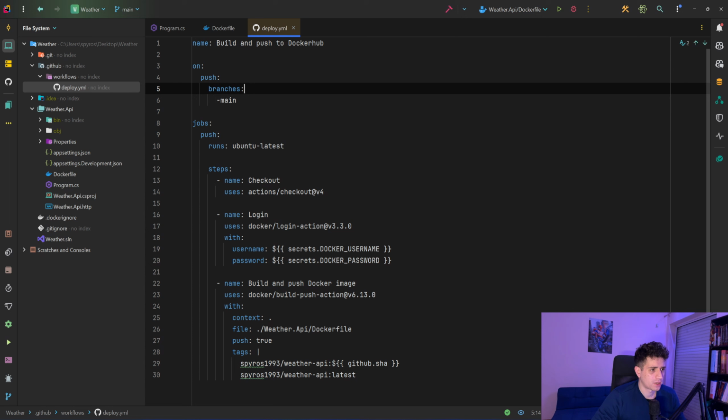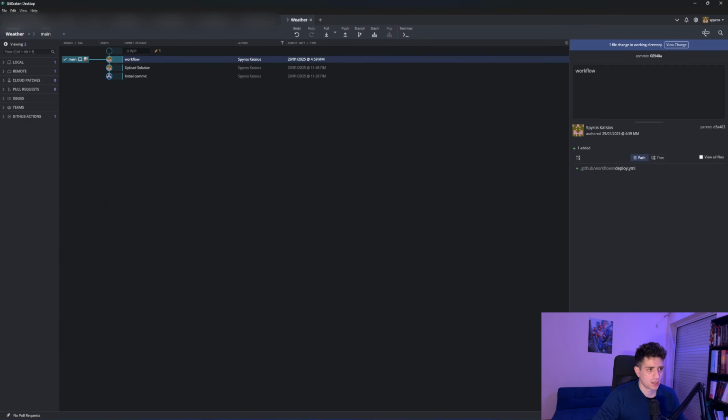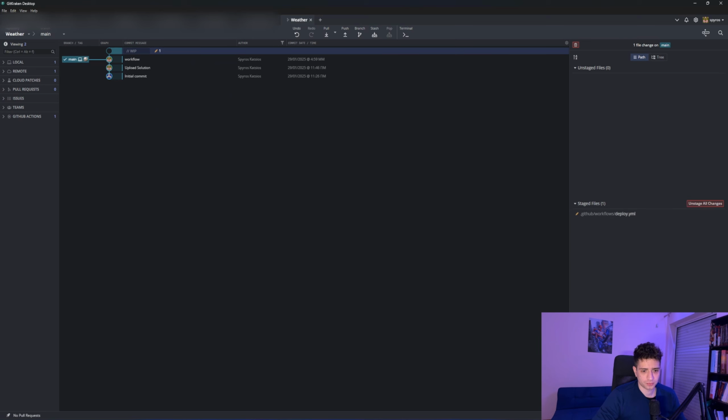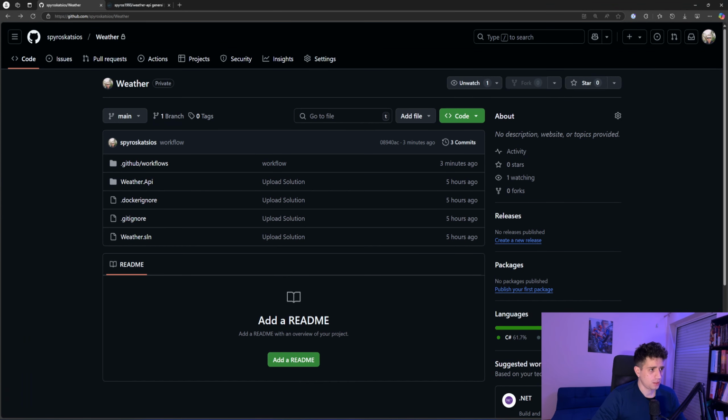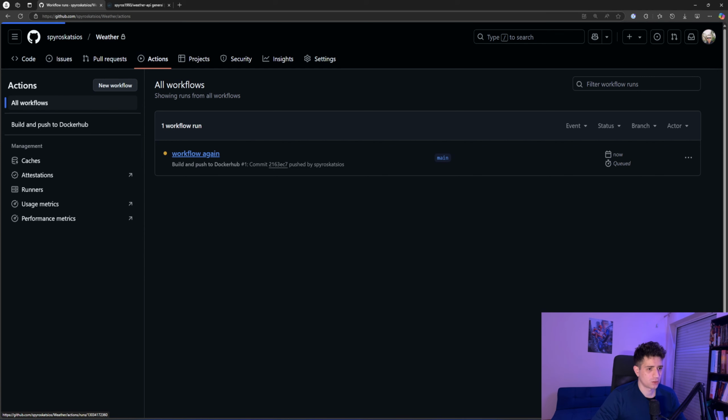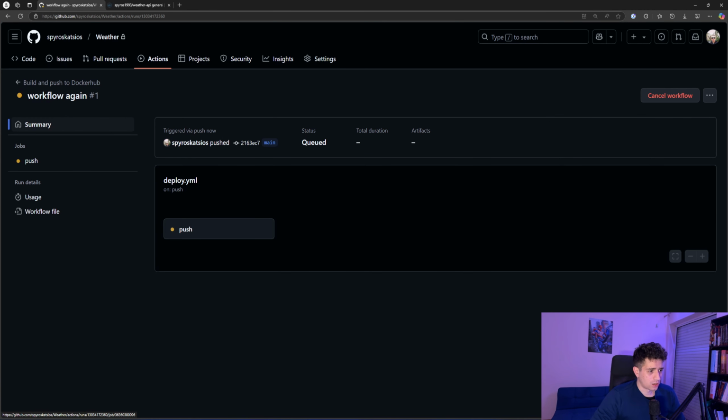Probably something with the formatting. Push branches main, yep. That needed a space. Jobs push runs on ubuntu-latest steps name. No, that's not runs on. That's runs-on. So if I say runs-on, I'll give it another go. So let's say workflow again. Don't have commit messages like that, please. So I'll push it. Now I'll go again to actions, and we have our action.